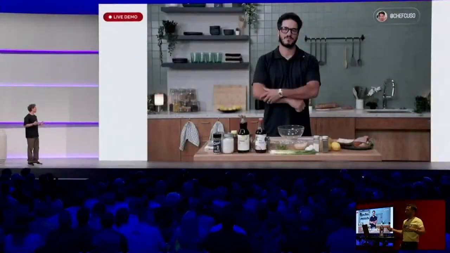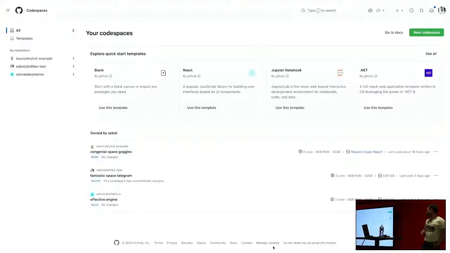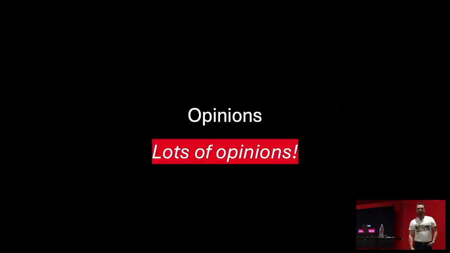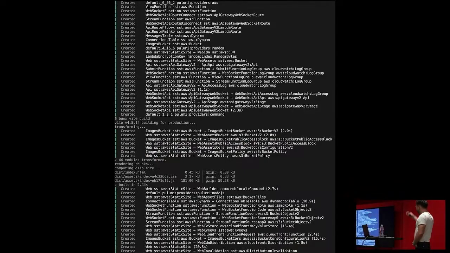So, okay, obviously the Wi-Fi did work, so we don't need the video. So the two takeaways here. The first thing is what you just mentioned, the import Resource from SST, that is a deep integration into the application code itself. And the other thing is opinions, lots of them. We've seen all of these things being deployed without us interfering with them. We could override it, yes, but we don't need to.